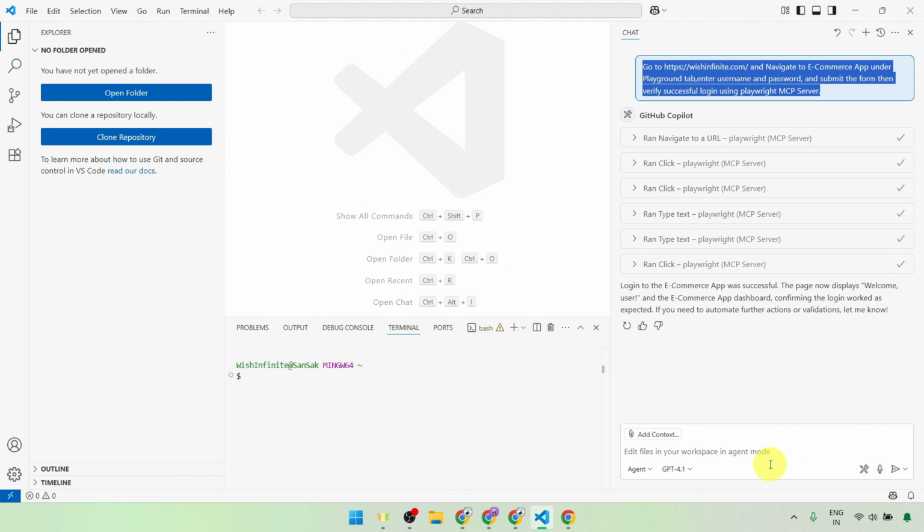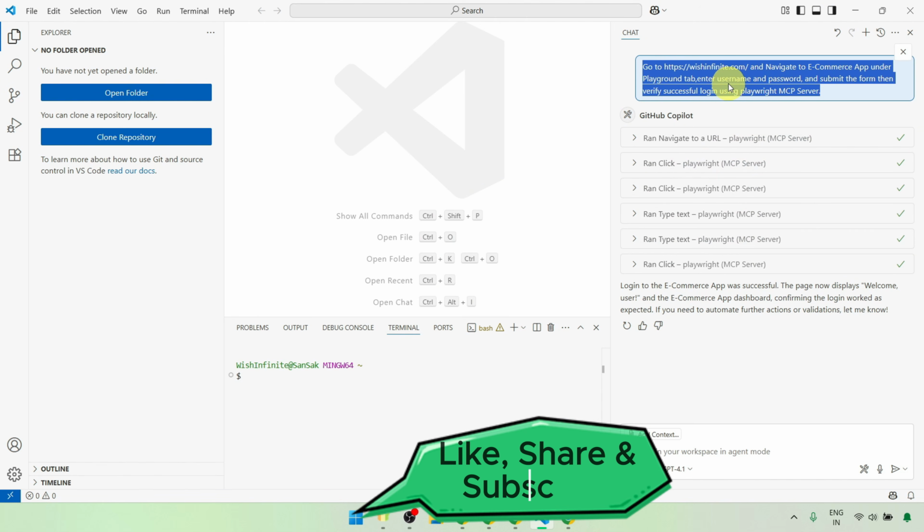So here, this AI assistant is not directly able to perform this automation, right? Here, this AI assistant has a model and agent, and with the help of the MCP server, which we have configured and started, it was able to perform all these operations on the browser.